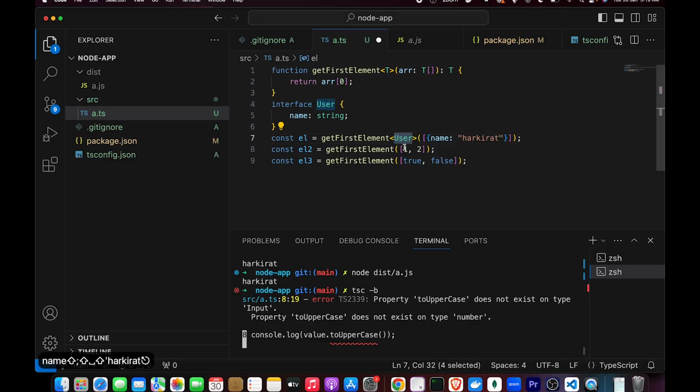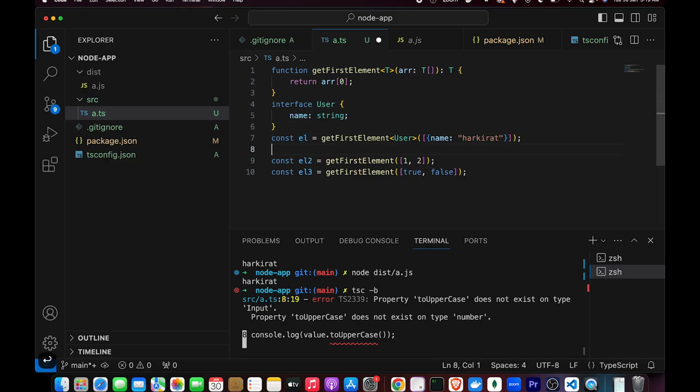So this does not necessarily need to be a primitive value like a string or a number. It can be a complex value. What is the benefit? L's type is user, so you can do whatever you want. L dot name. Because the first element returns a T, and T in this case is user, in this case is number, in this case is a boolean.